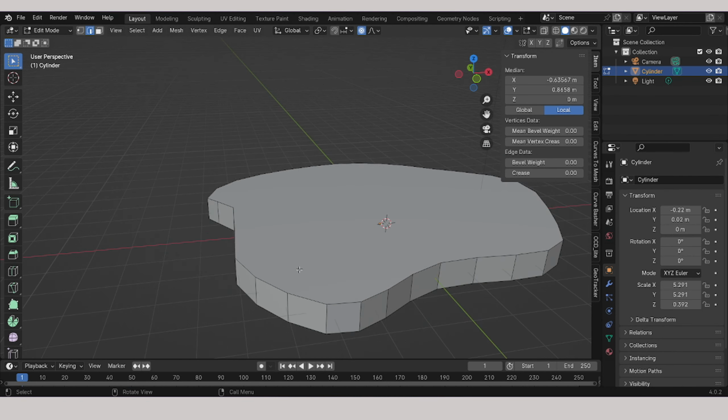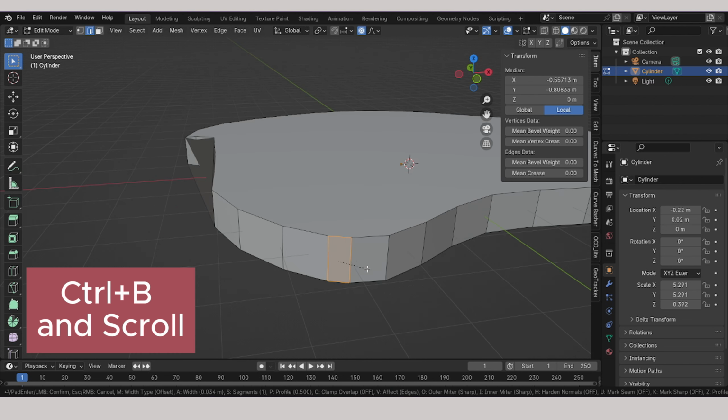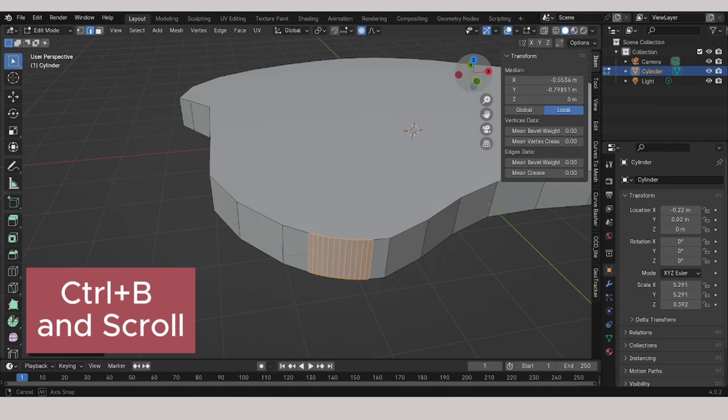Now we have created our model, but there are sharp edges and we need to soften them. Select an edge that you see as sharp, right-click, and select the bevel option. Or use the shortcut Ctrl+B, it is much more convenient. After selecting the bevel feature, you should increase its intensity with the mouse wheel. Do not forget this.